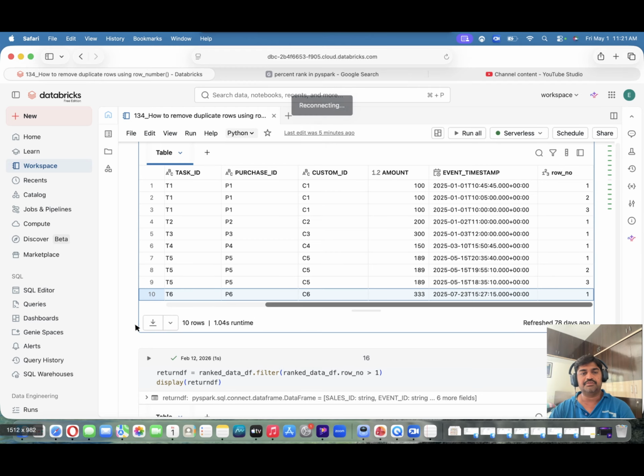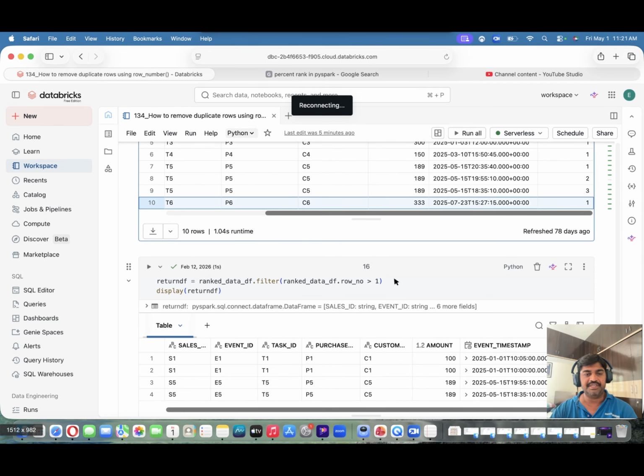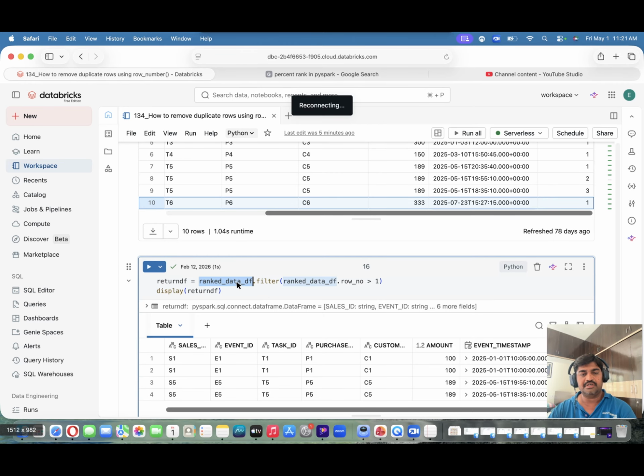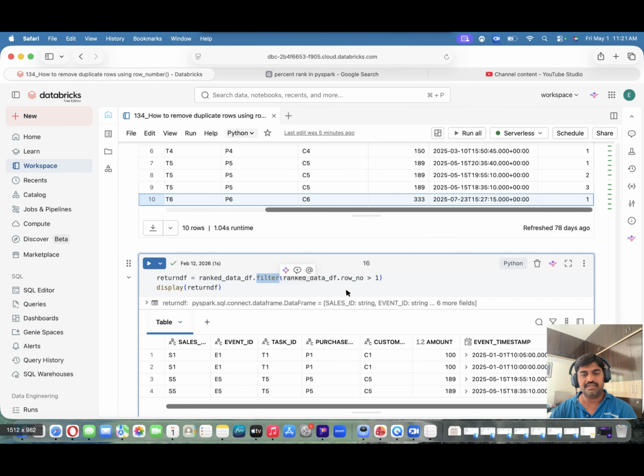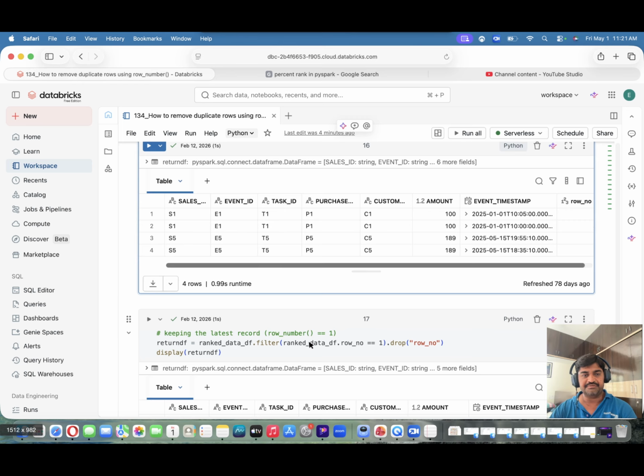Now, after applying the window function, I'm doing a filter. On top of this data frame I'm using filter, and on which basis am I filtering? Inside filter, I'm mentioning the sample data frame, this one.